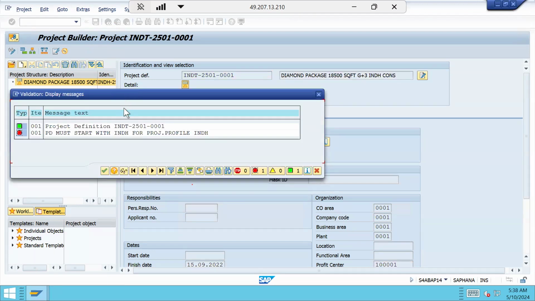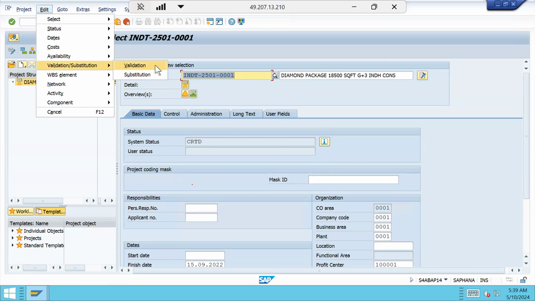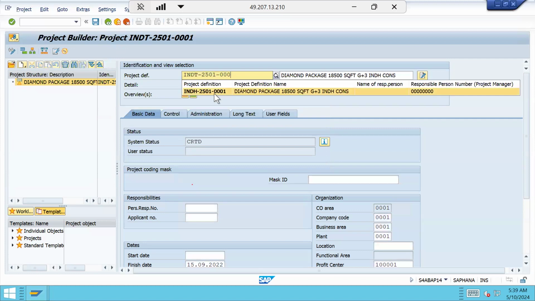So whenever I am trying manually, the system is also checking, even without assigning, whether the project definition is starting with INDH or not. It is still checking, but I have to perform the validation manually here. This is a manual check, right? But I want the system to check automatically, right? How to do that?